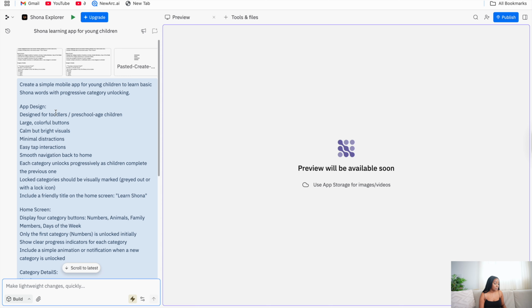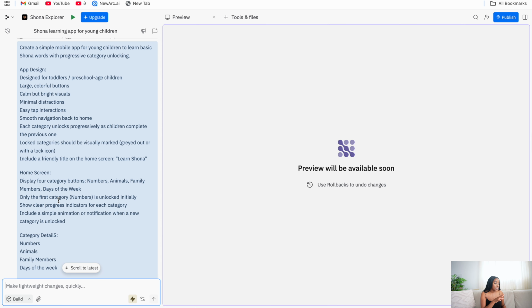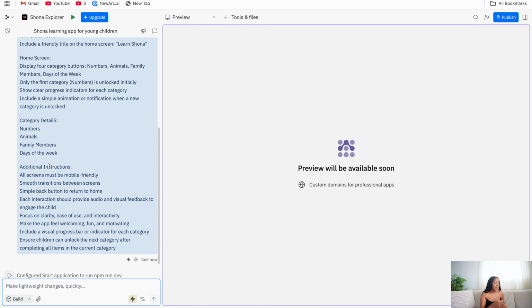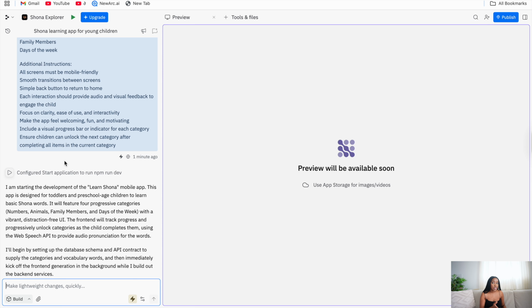translation. As you can see here, this is my prompt, and I've said that this app is designed for toddlers and preschool aged children. I want large, colorful buttons, calm but bright visuals, minimal distractions because I want the children to focus. I've got a bit of information here about the home screen and the fact that I want each category to be unlocked only when the child, the player, has completed each category, if that makes sense. And over here I've got some additional instructions that's just going to help Replit out a little bit. I'm going to go ahead and allow Replit to do its thing, and we'll be back when it's ready.